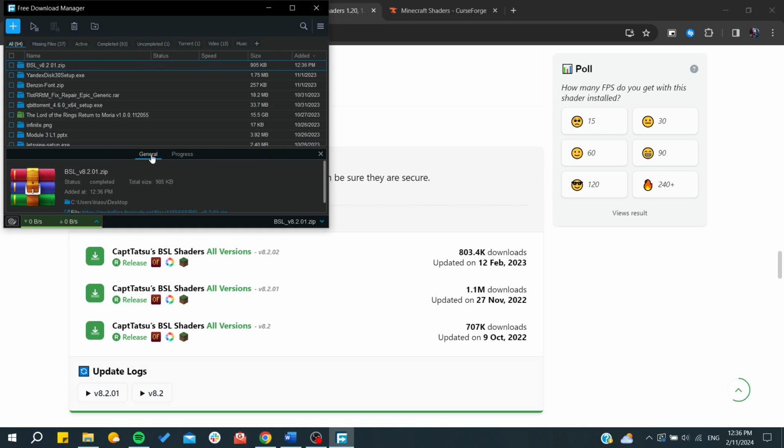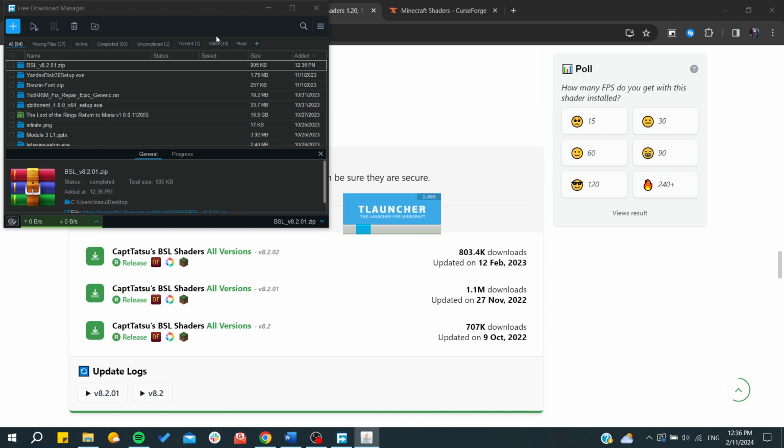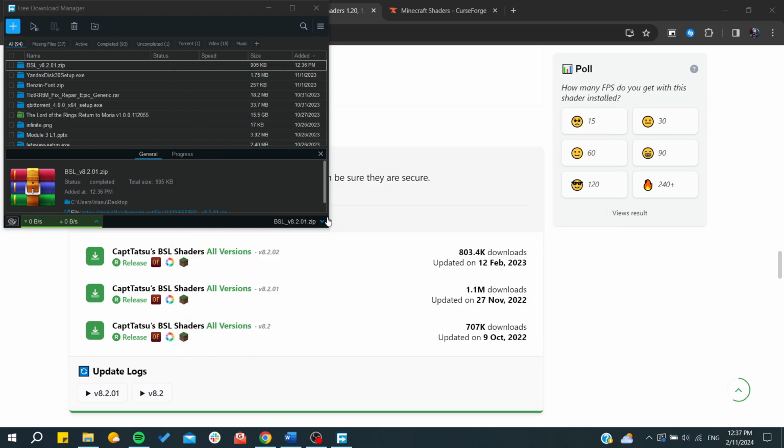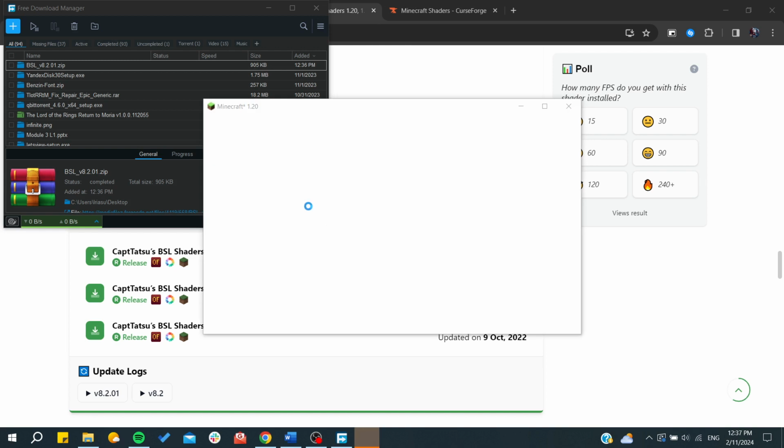Now we need to install it in our Minecraft, so I'm going to start my TLauncher here where I have my Minecraft. If you have any other launcher, you can follow the same steps. We wait for Minecraft to set up and start, and make sure that you are using the OptiFine mod on your version. I'm just going to enter the game, and now Minecraft is starting up.